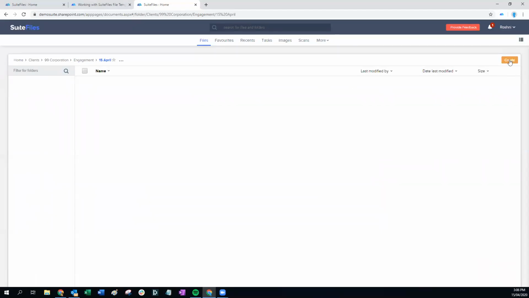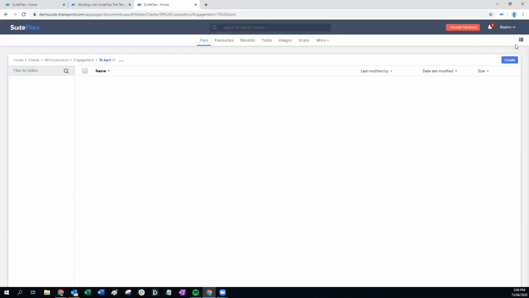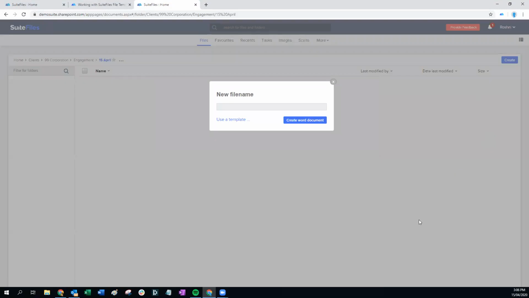So you can access your file templates in a couple of ways. You can click the blue Create button in the top right corner here. You can select File from Template, in which case you'll end up here, or click the file type that you're wanting to use. So in this case, I'm creating a Word document. So I'll create a new Word document.